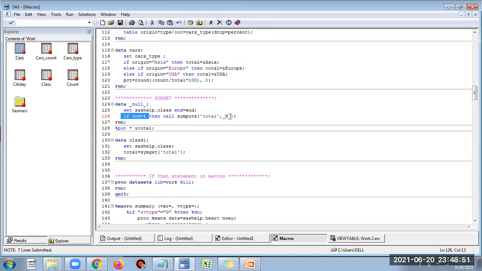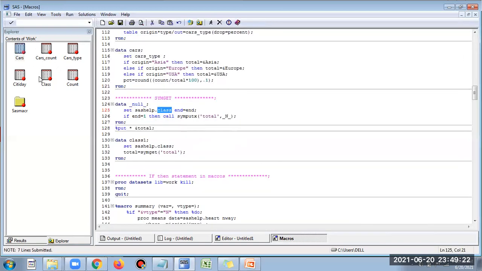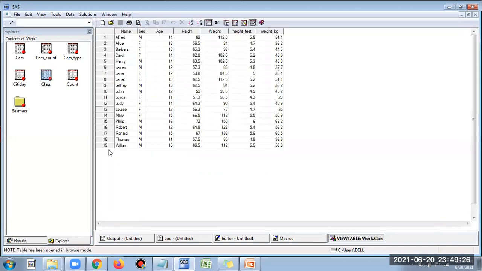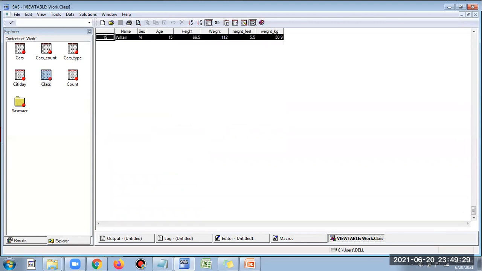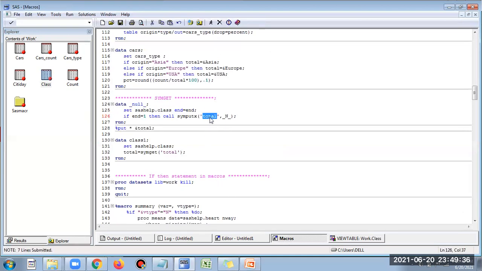So the last iteration, underscore N underscore is the iteration, and when N equal to 1, it's the last iteration, and the value of the last iteration is captured in the macro variable total. So total is a macro variable we are creating, which contains the last iteration of the data step, and the last iteration in the dataset class is 19. I know we already know the number of records in class dataset is 19 records. You can see the 19th record, the last record. So I'm trying to capture the total number of records into the macro variable total. I'm creating a macro variable total, and let's print it and see.